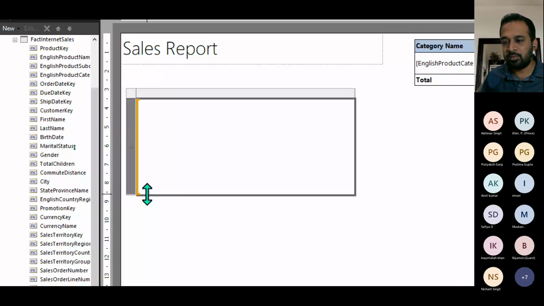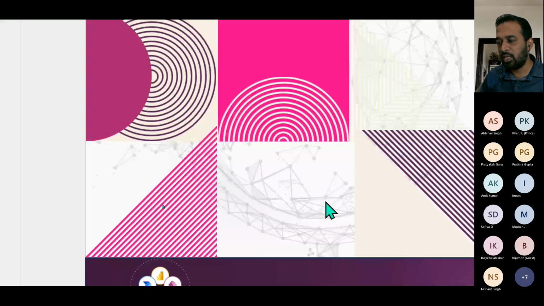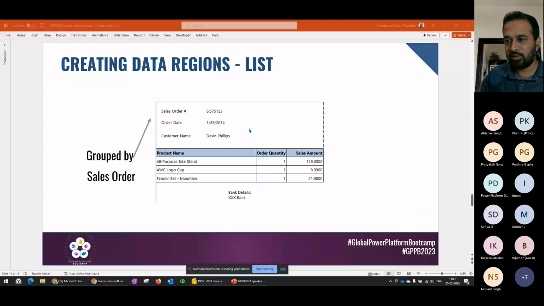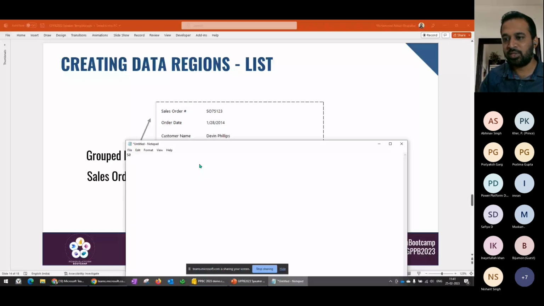So for now, just for the demo, let me note down this one, because it has a lot of sales order numbers. That's why it will take a lot of time to load here. I will just cut it short using this sales order number. So this is SO75123. Okay.